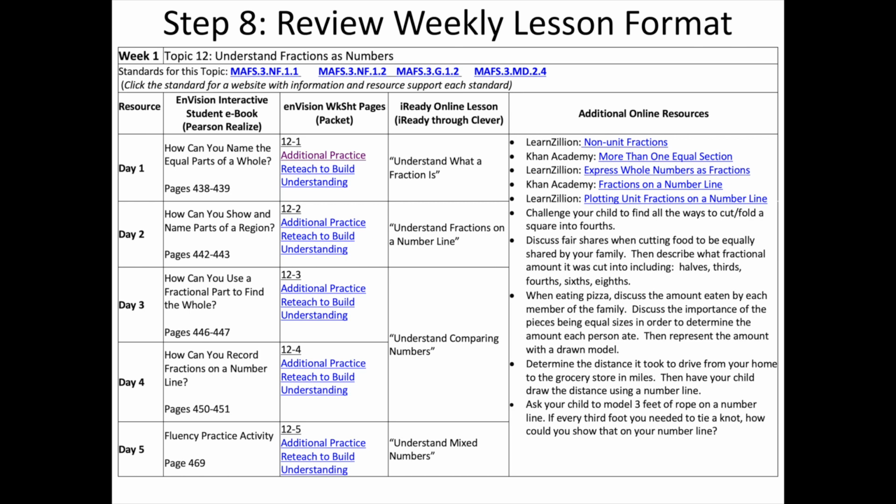Last step is going to be to review the weekly lesson format. Each week is going to be formatted the same. So here are the different components. You've got your week and your topic, which, like I said, those could change depending on you and your students. You've got your standards, which link out to Math Smarts with all kinds of great ideas and resources and info. Every week is 5 days worth of lessons.